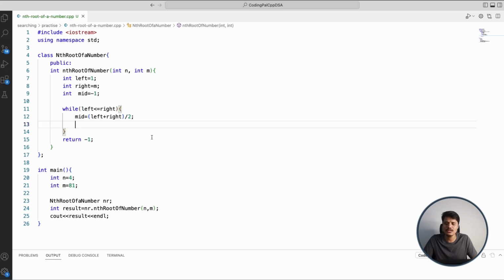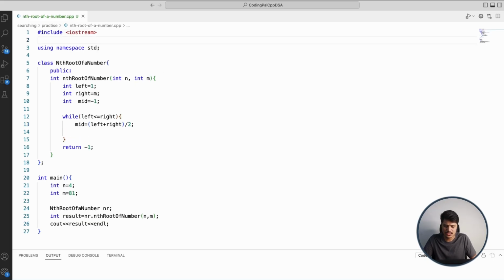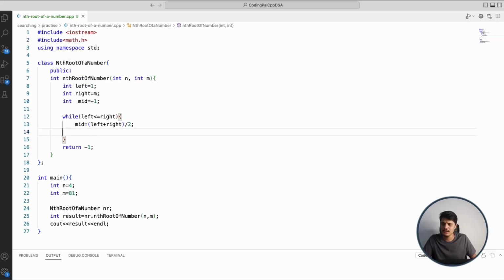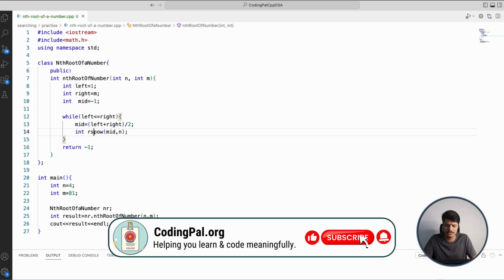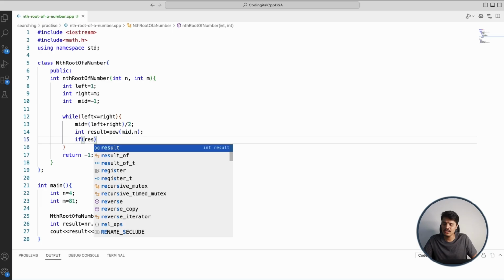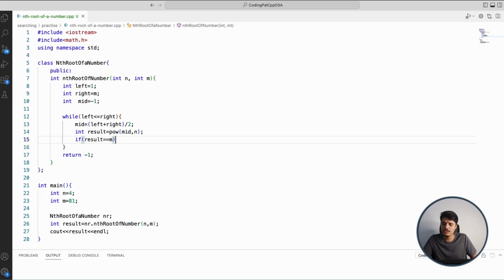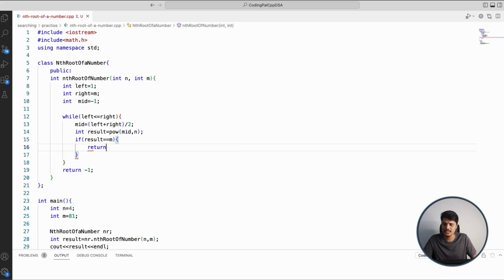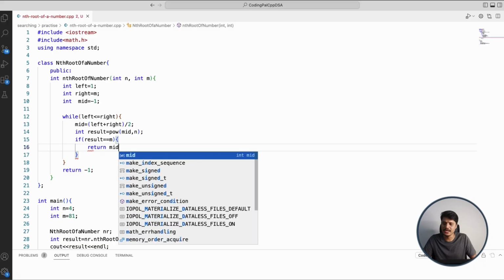So for calculating the power, here I will be using the math library. So let me import the math.h. Once we have that, we can call the power function. We pass the middle, and then we pass the value of n. And let's store this value in some variable called result. Okay, let me correct the name. Once we have this result, if this result is equal to the m value that we have gotten, this result itself is the nth root of the number, so we can directly return the middle.